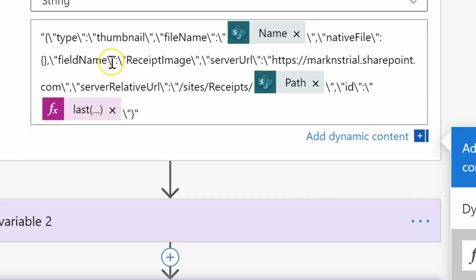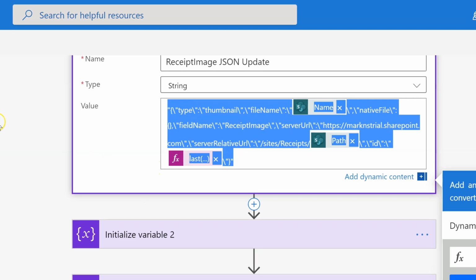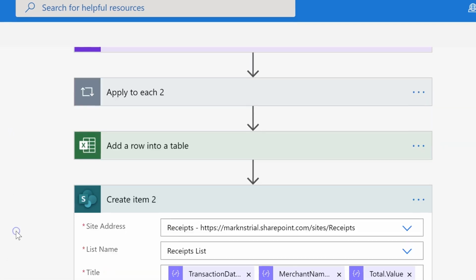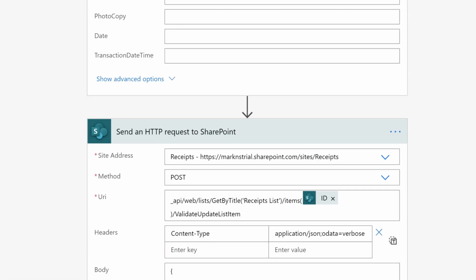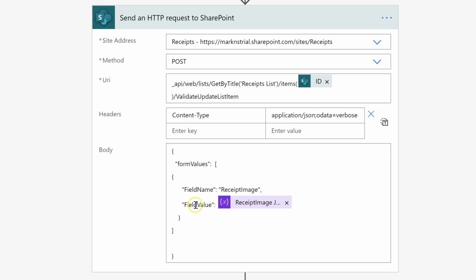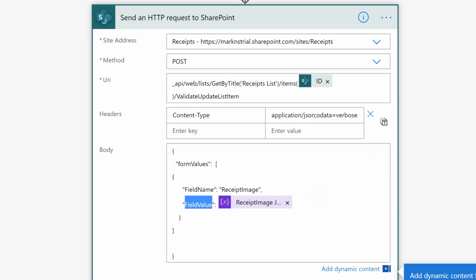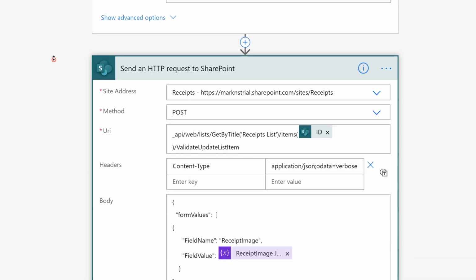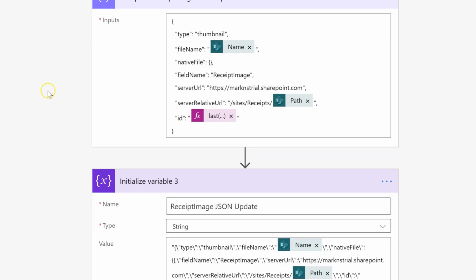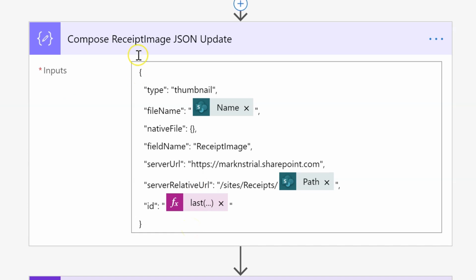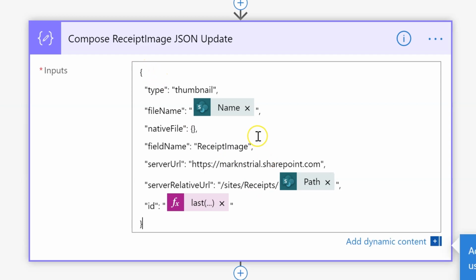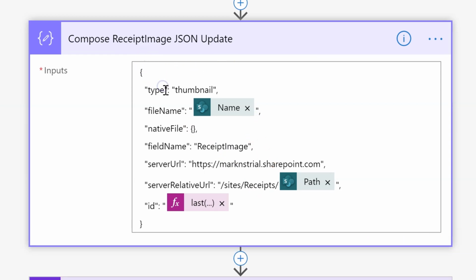And so you end up with this stringified version of a JSON object. And then you just plug that right in here as the value for field value. And that is how you add the image. If you were to make that into a JSON, it would look like this right here in this compose. I've just composed one right here that is how it would look as a JSON object.